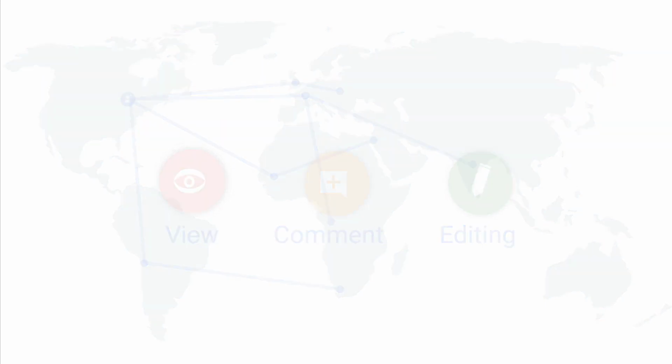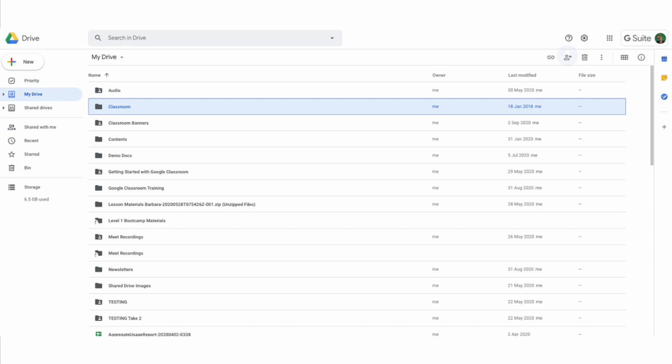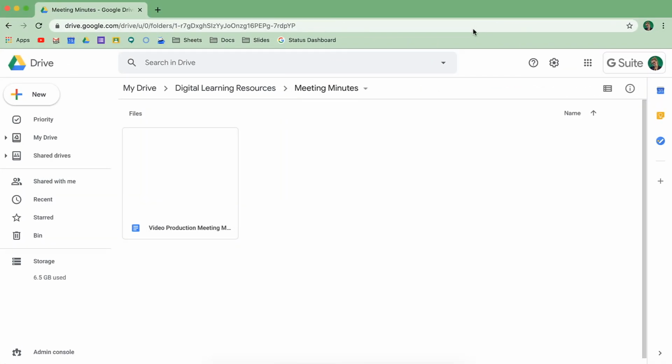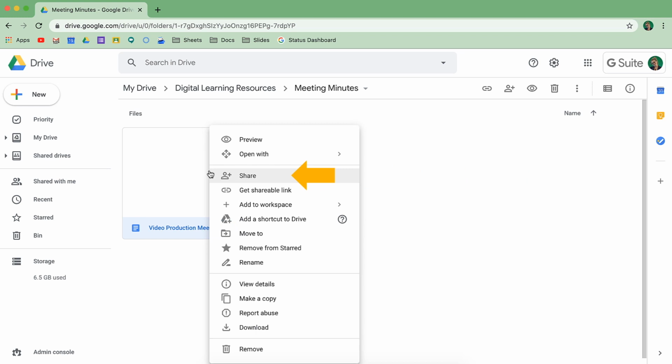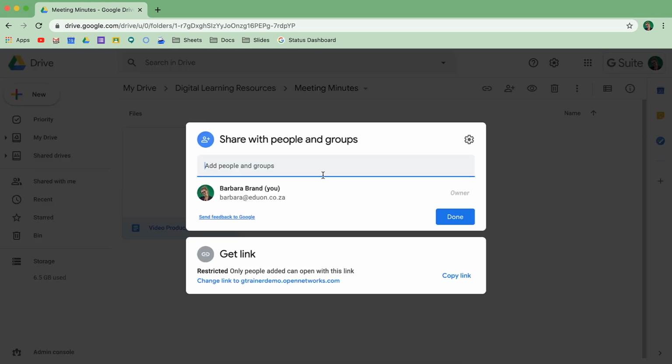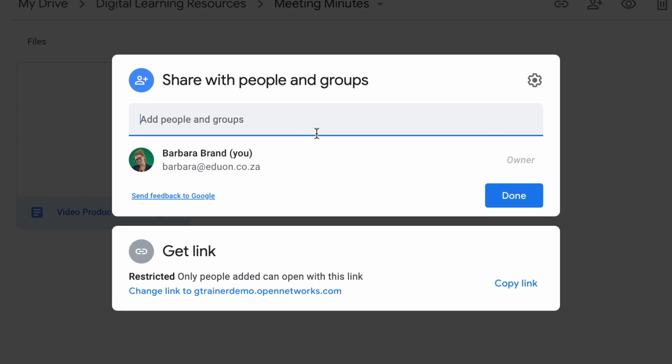In order to share directly from Google Drive, you will use the person icon with the plus. The person icon will appear in the top right when you select what it is that you would like to share. Or alternatively, if you right-click on it, you will be able to share from the menu that appears. This is your sharing screen. Notice how it automatically shows you who the owner of the document is.